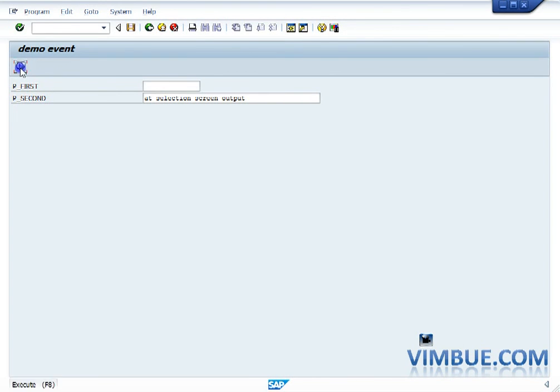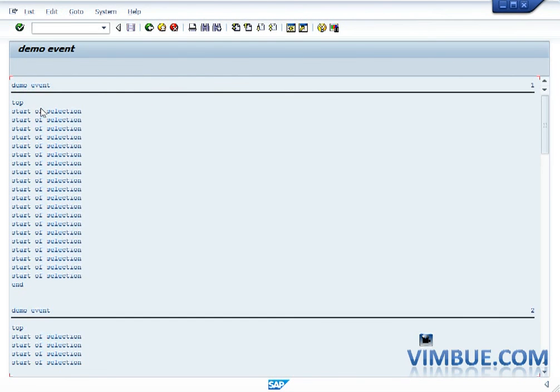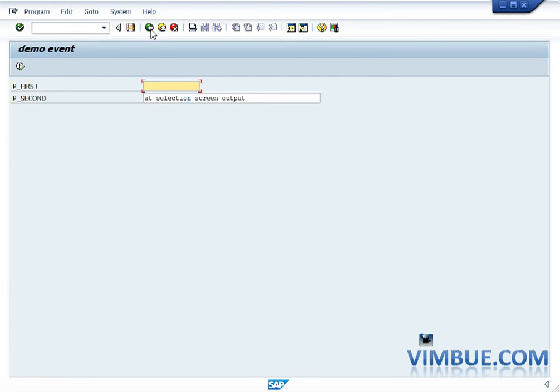I am removing everything. So it is initial. So it should go, right? Our condition was if it is not initial, then throw an error message. So now let's enter something and then see. There we go. So you see the error message.